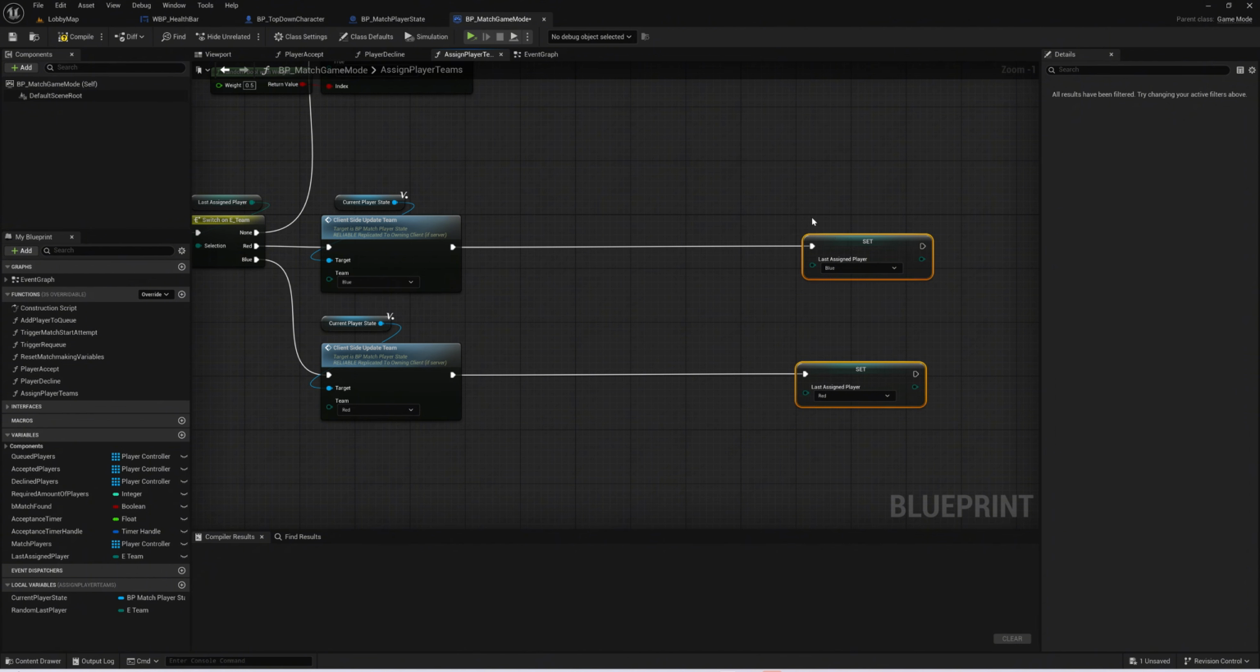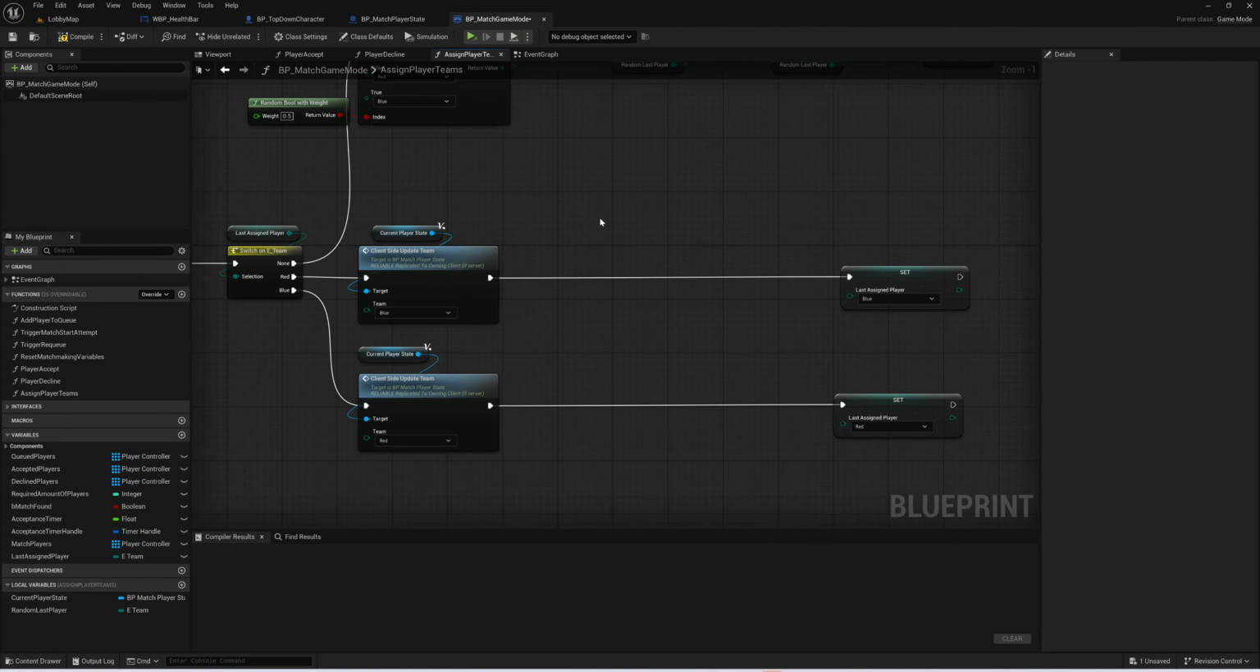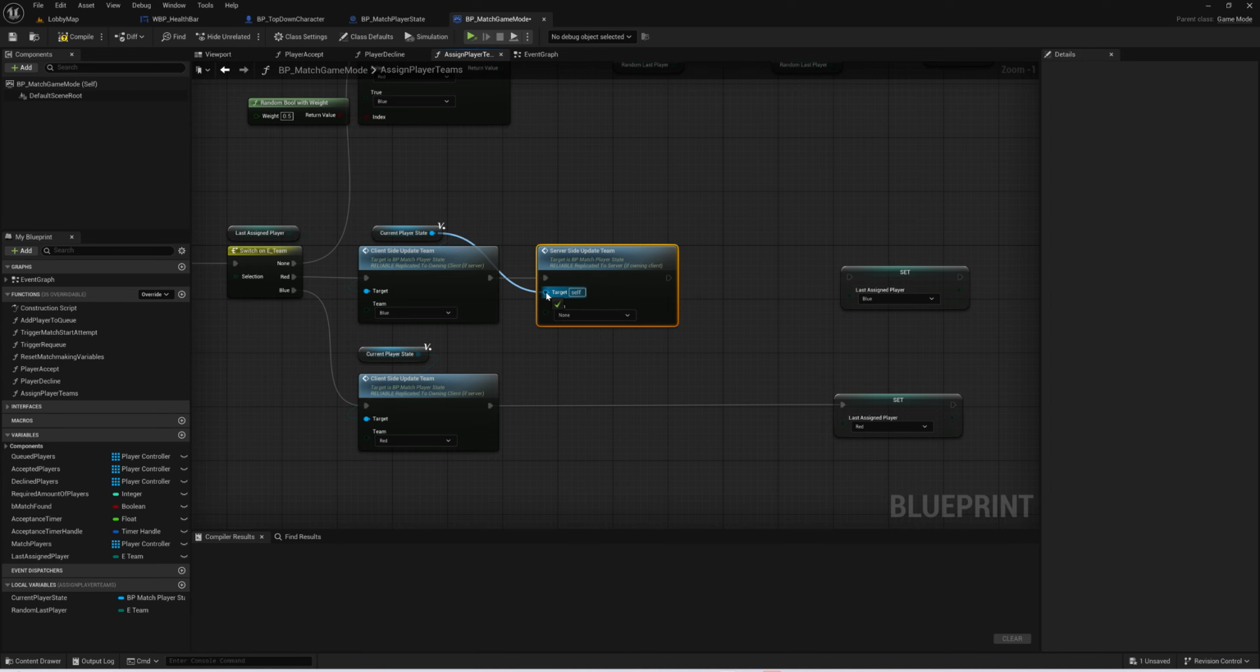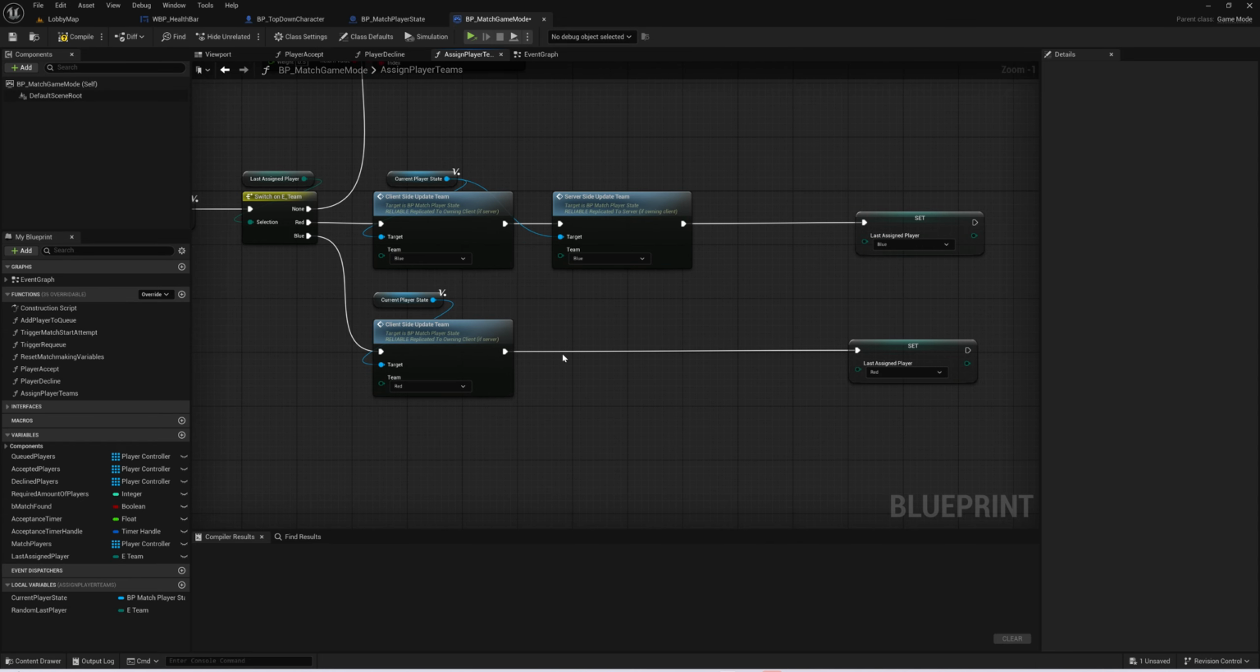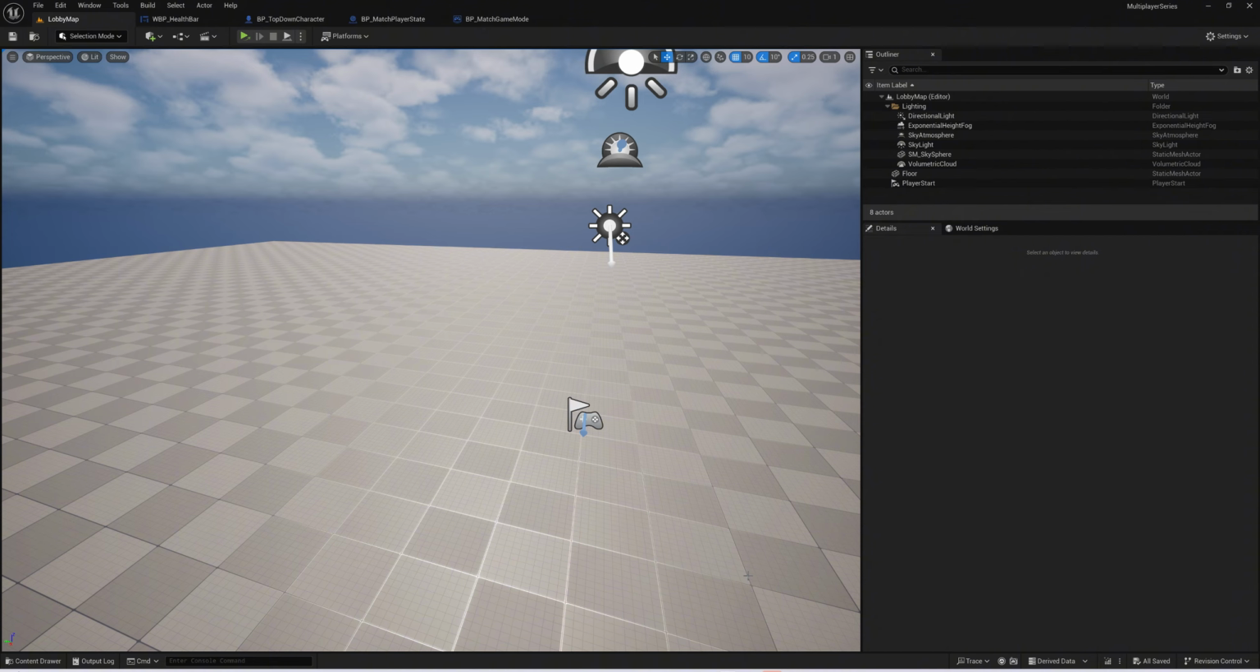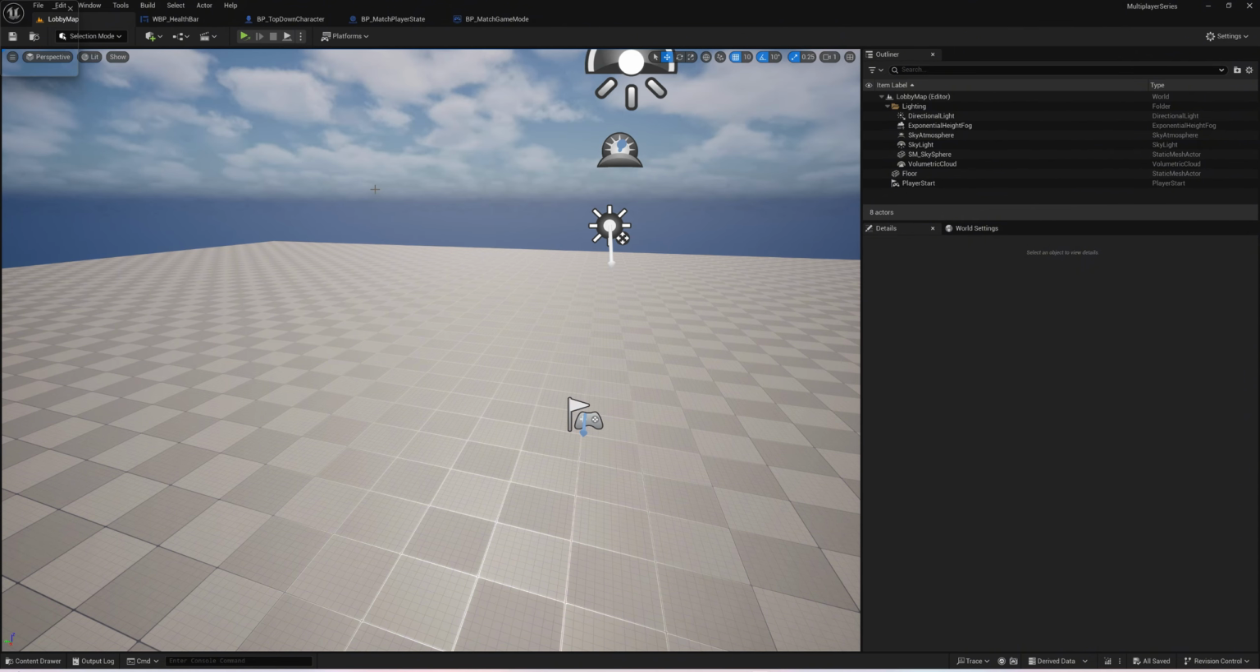Then for these next two, we can copy and paste this function over here. We can plug in the current player state, set the team to blue, assign that there, paste that again. This time it's going to be on red, plug in the current player state, plug that in, compile and save. Now when we run the game, we will see this works.